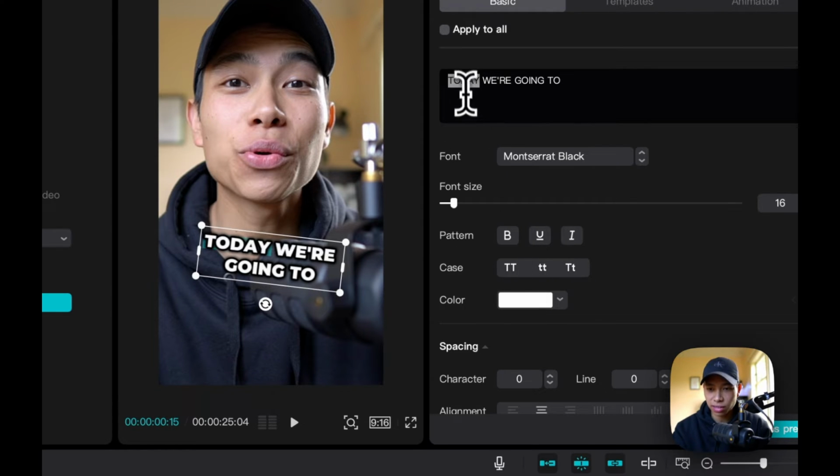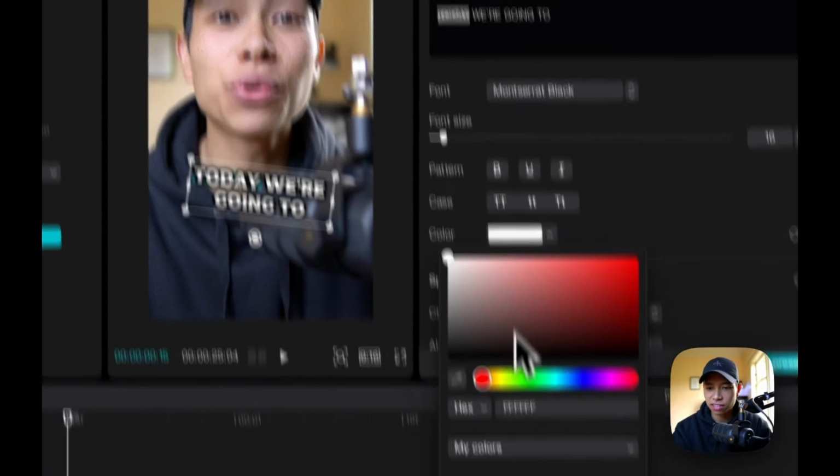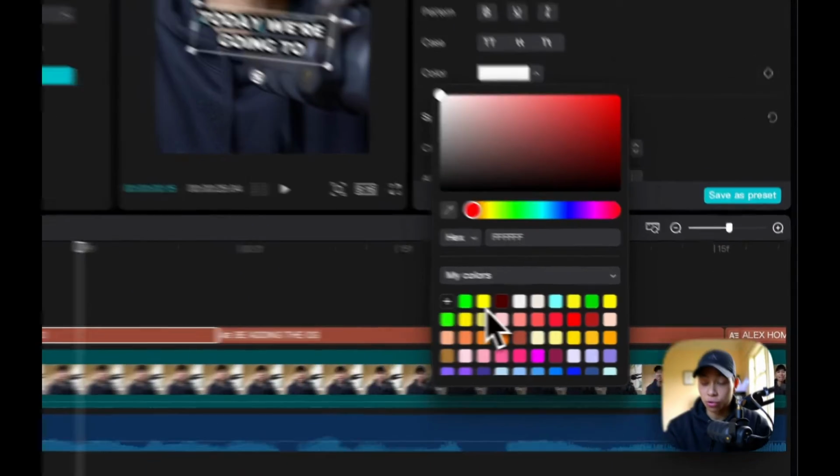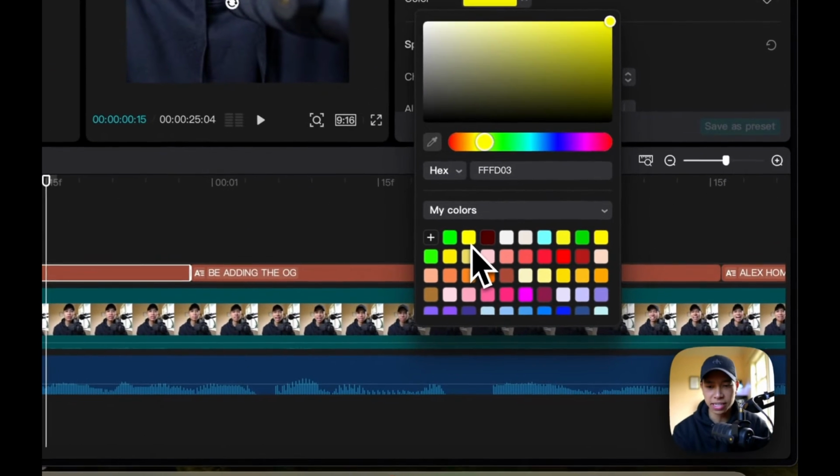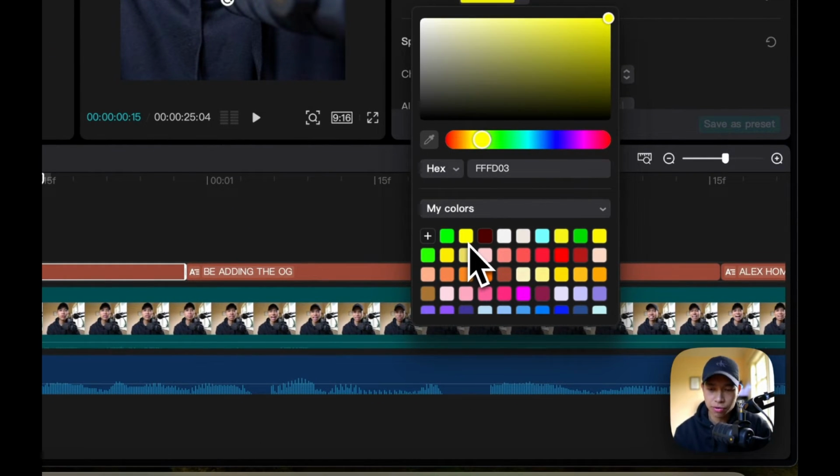And then say I want to change the color of the word today. We're going to double click today, highlight it, go to color, and either change it to yellow or green. And I've saved you so much time, boys. So if you want yellow, this is the hex code, FFFD03.